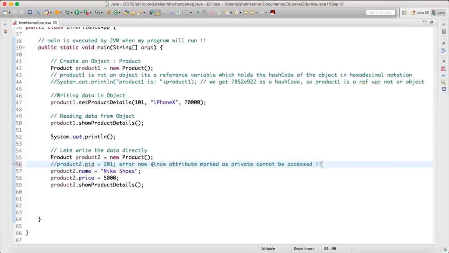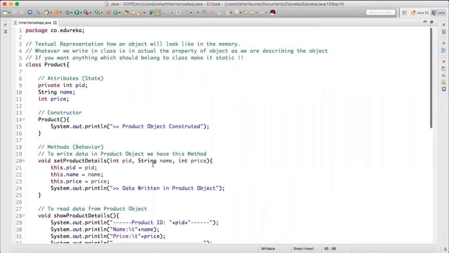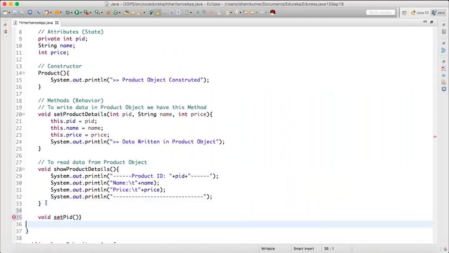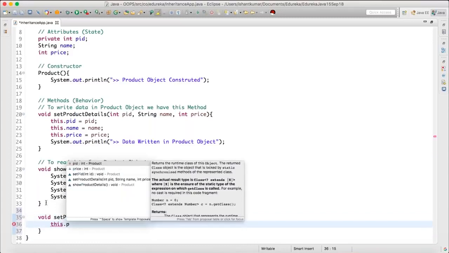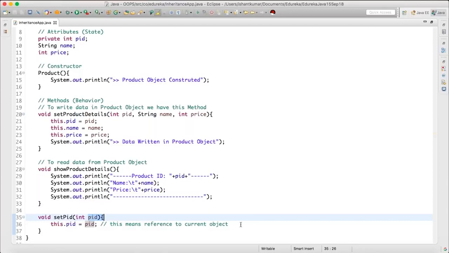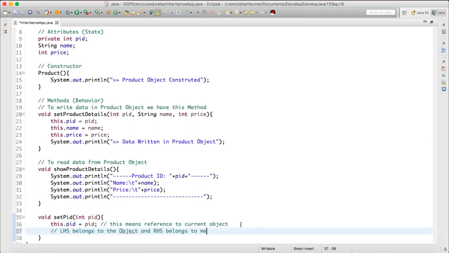So what we will do now is have an indirect way to access PID. We can create a method called set PID. You take an integer as input and you say this dot PID is PID. When I'm using this, it means a reference to the current object. So the left hand side PID belongs to the object, and the right hand side PID belongs to the method set PID.